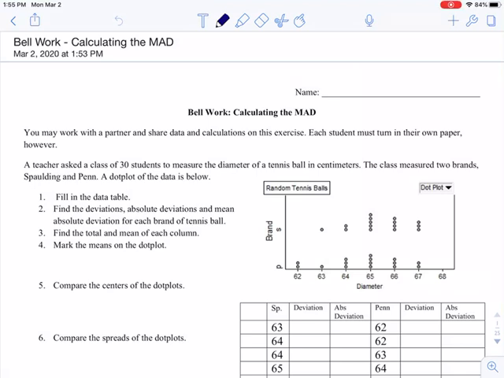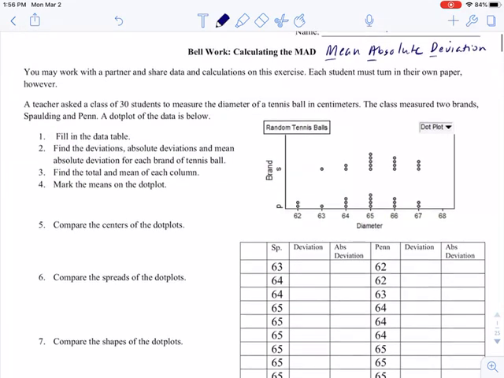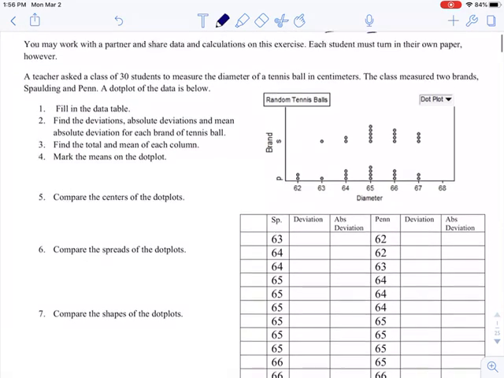In this video, we'll talk about the bell work called calculating the MAD. MAD stands for mean absolute deviation. And as we go through the steps, I think you'll see what that actually means. It's a process. You may work with a partner and share your data and calculations on this exercise. Everybody has to turn in their own paper, however.